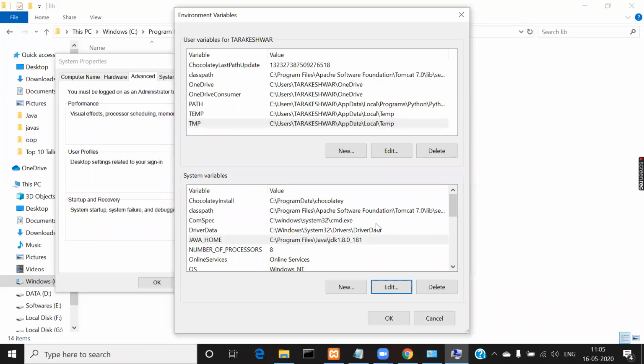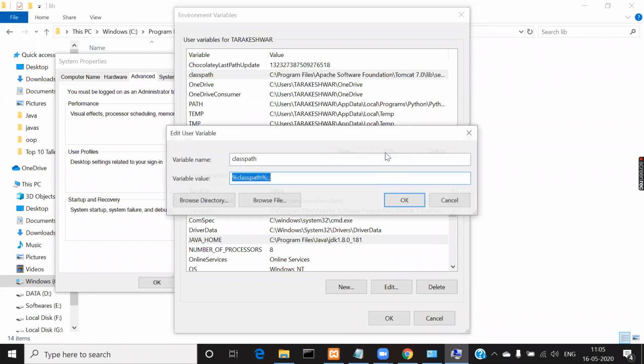So once you are done with this, under user variables, create another variable now with the same name class path. I created this class path variable already. So what you need to do is, if it is not there, click on the new button.